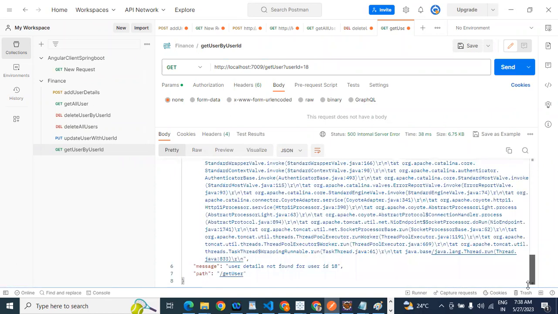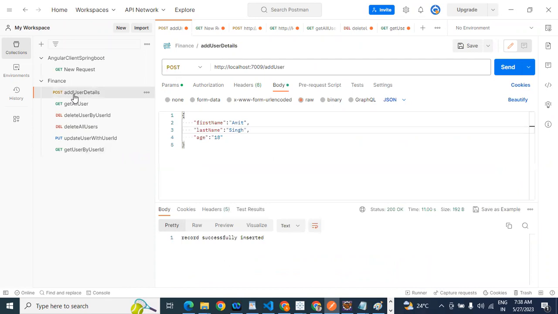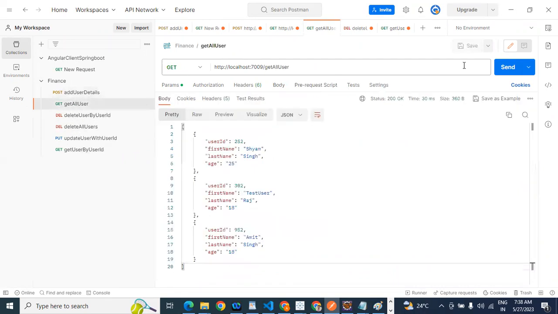User details not found for ID. Okay, so from here, get all users, we can get the ID. For the last one, the ID is 952 actually.